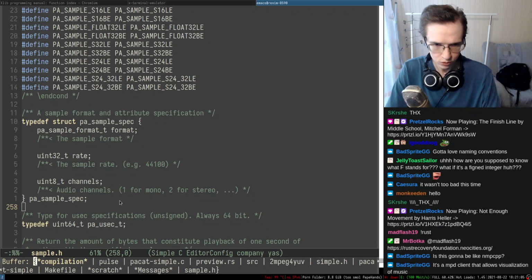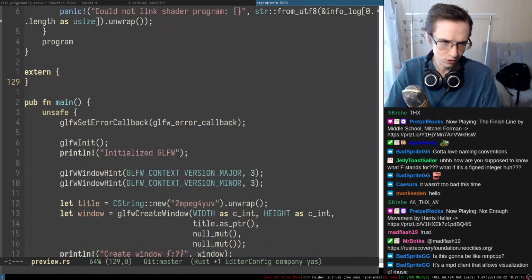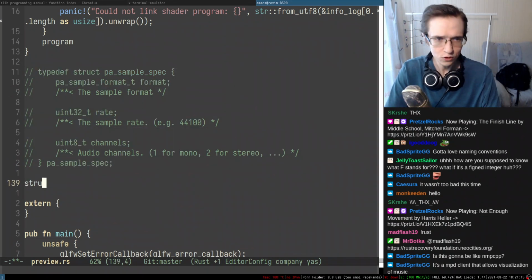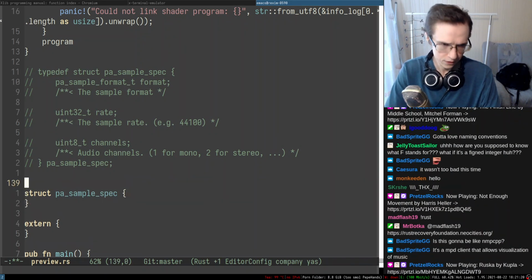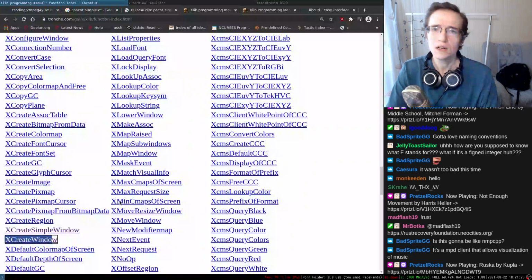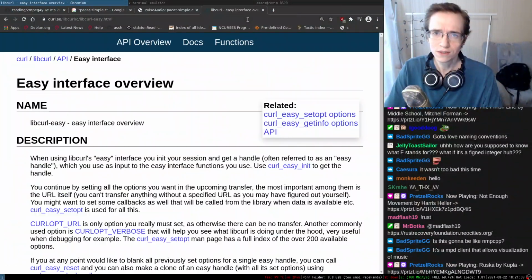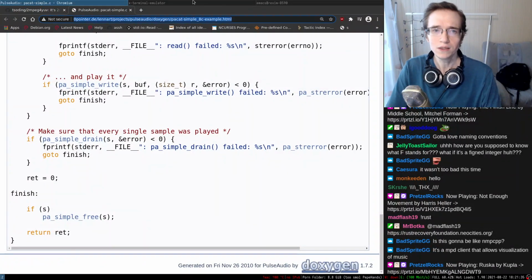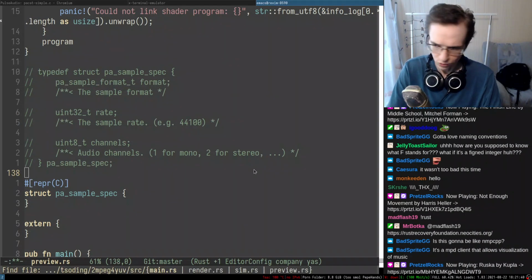Right, let's actually go to preview, right? And I'll probably have to put this thing in here, right? So, struct PA sample spec, right? And as far as I know, we have to do something like a repr C, if I remember correctly, right? So something like repr C. Maybe we need to open the Rust reference so I can constantly check it out. Oh, by the way, I am also going to put the link to the source code to this thing in the description if you're interested.